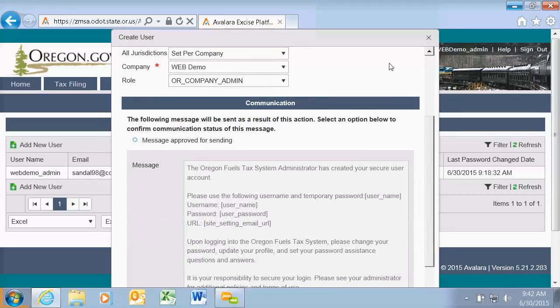We recommend that you have at least two administrators for each company account. That way, if you forget the password to one account, you'll have another option. Or if one person's not available to conduct administrator duties, there's a second person available.